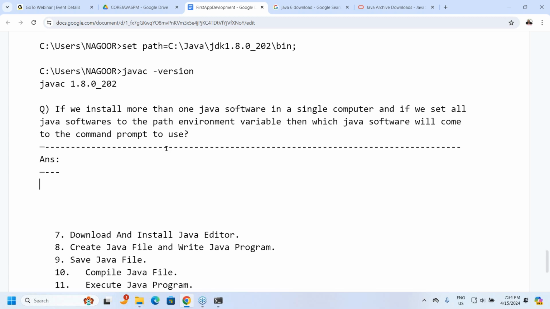First application development. First app development. Yeah, if you do the same thing, it will not install again. What happened?